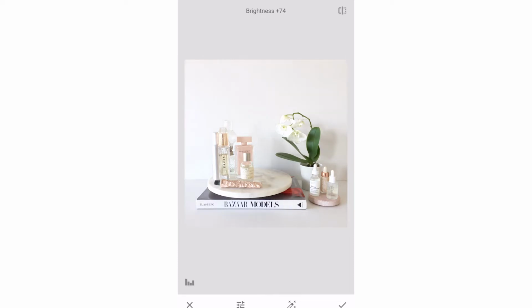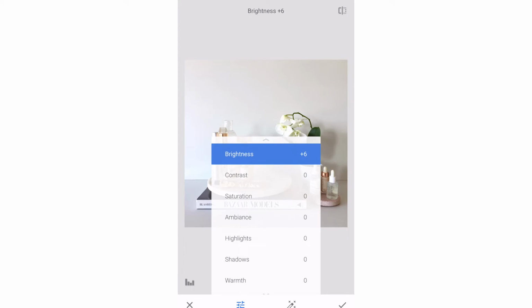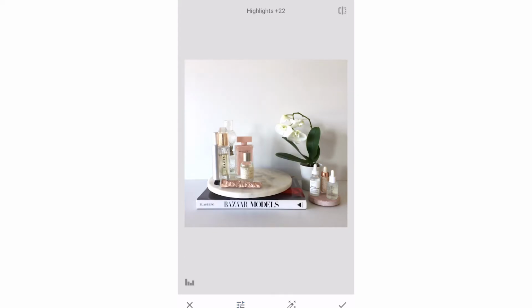So the backgrounds for the shot I just picked up from my local hardware store. They're super, super cheap, and I just use props from around my house. So don't spend too much money styling the shot. You can pick everything up super, super cheap.